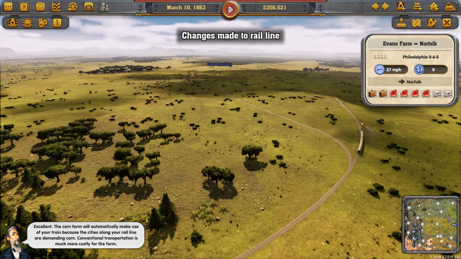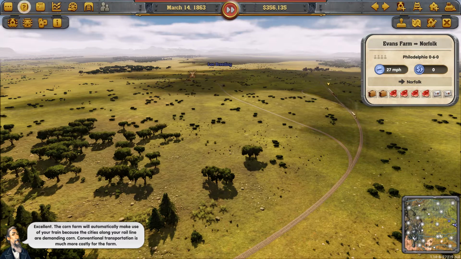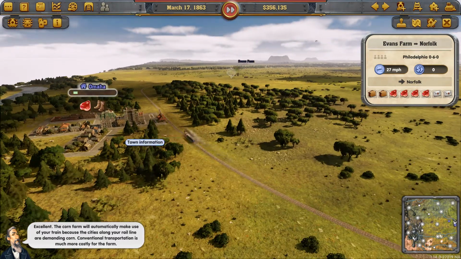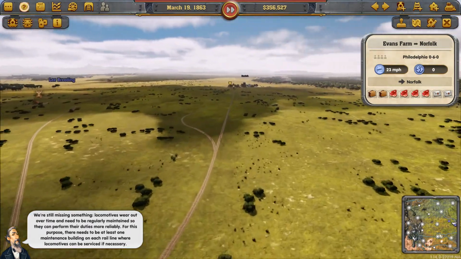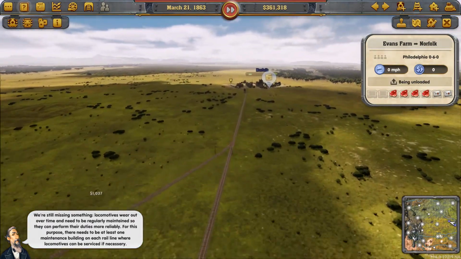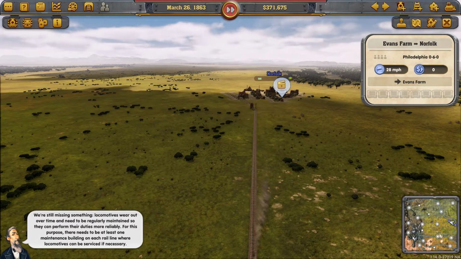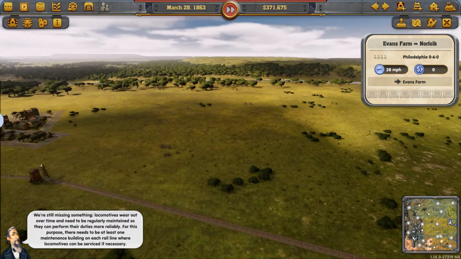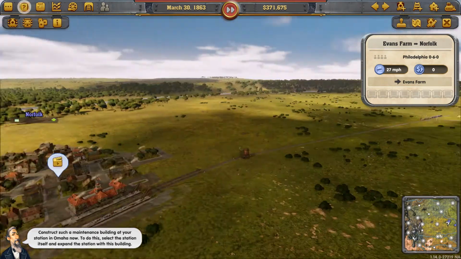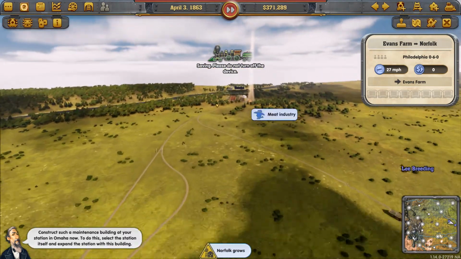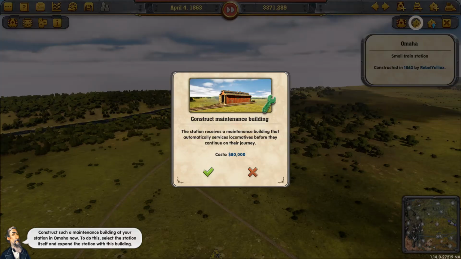Excellent. The corn farm will automatically make use of your train because the cities along your rail line are demanding corn. Conventional transportation is much more costly for the farm. We are still missing something. Locomotives wear out over time and need to be regularly maintained so they can perform their duties more reliably. For this purpose, there needs to be at least one maintenance building on each rail line where locomotives can be serviced if necessary. Construct such a maintenance building at your station in Omaha now. To do this, select the station itself and expand the station with this building.